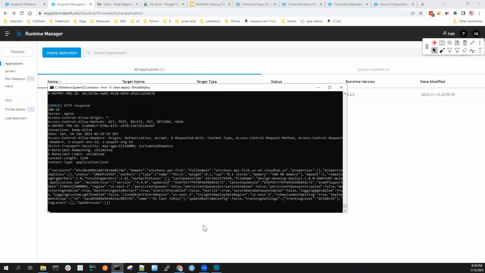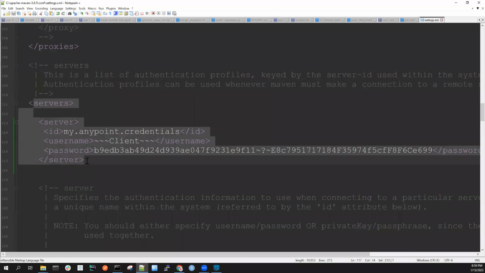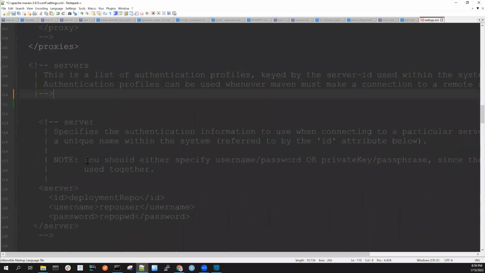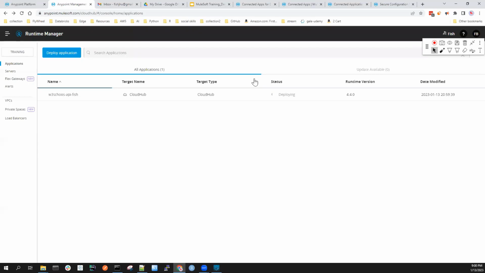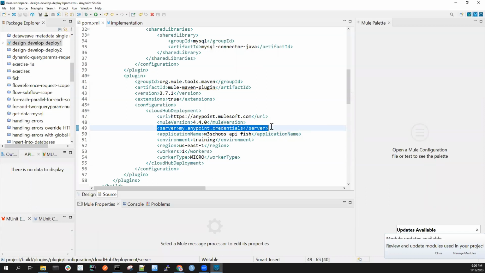So what we do in that case is remove this from here. We don't need that. I will remove this. I'm not including anything in the settings.xml. I will not save it until the deployment completes. Also in here, this server, we use server only if we are specifying our credentials in the settings.xml in the Maven configuration. So I will remove this also.